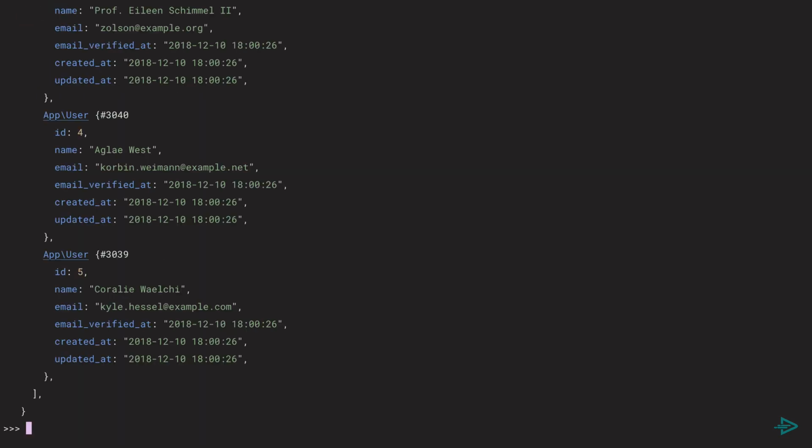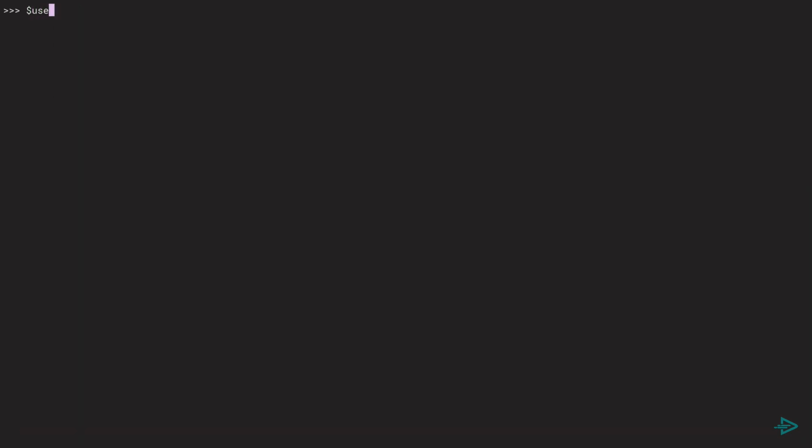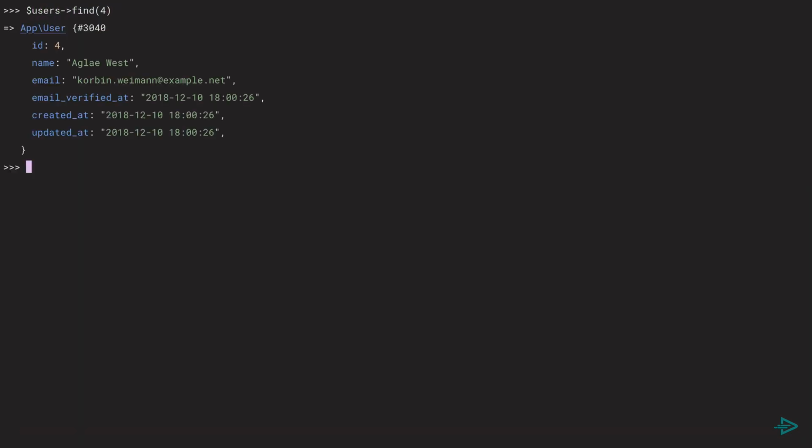Or let's do this again. Give me the user with an ID of 4. Okay, users, find the one where the ID is 4. So again, notice this looks like a database query, but it's not. It is a method on your collection class.